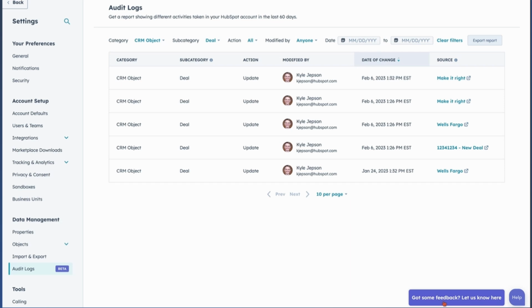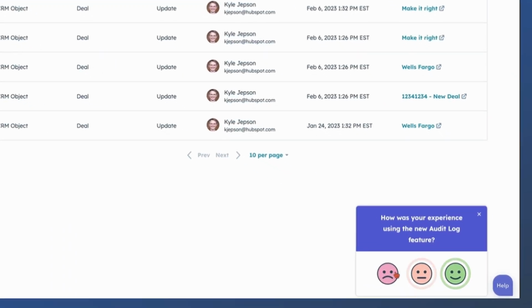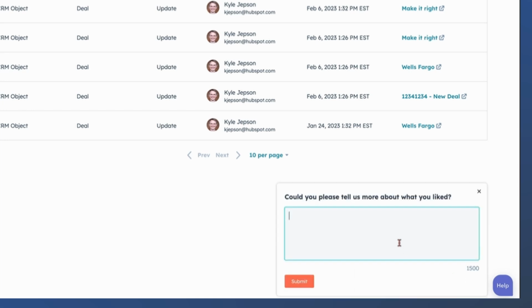Got some feedback? Let us know here. If there's anything you think is missing from this, if there's something you're expecting to see in this audit log that is not here, or if you're expecting it to be displayed differently, or if there's anything you want, just click on this. Give us a smiley face based on how you're feeling. I'm always over here, but you do you. And you can literally just say, please give me the thing I want. I mean, give more detail than that. But our team that built this is so hungry to know how to make it actually meet your needs as well as possible.